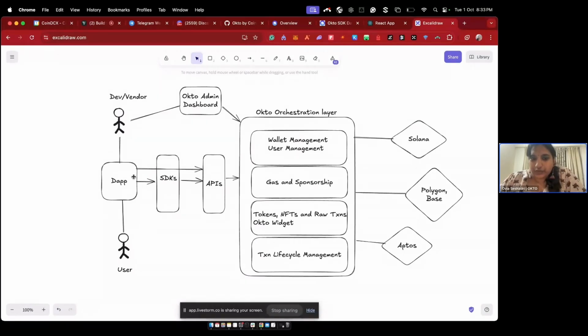So once you've built out this process, the SDKs indirectly call the APIs, and the APIs will have access to the Okto orchestration layer. So what does the Okto orchestration layer do? It's a chain abstracted way, a Web2-like way of building for Web3. Just by using a Web2-like API, you will be able to interact with any of our onboarded ecosystems. So right now we have Solana DevNet, Polygon testnet, Base mainnet, Aptos mainnet, and Aptos testnet. So these are all the chains that we've integrated.